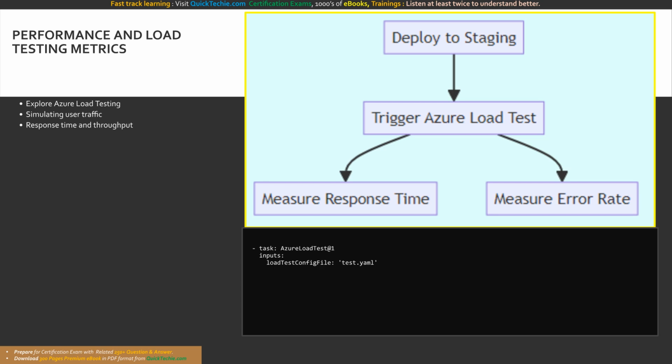Beyond functional correctness, applications must perform under stress. Exploring Azure load testing allows teams to simulate massive concurrent user traffic. The critical metrics gathered here include average response times, maximum throughput, and server error rates under load. Querying these performance metrics ensures that infrastructure scales appropriately and that newly introduced code hasn't severely degraded the application's processing speed. This pipeline task triggers an automated Azure load test run, injecting massive concurrent simulated traffic to capture performance metrics.